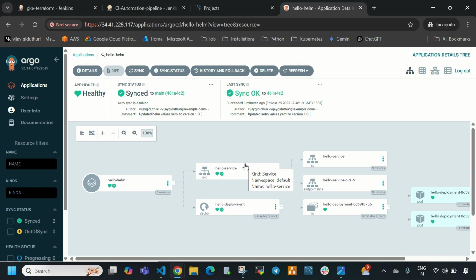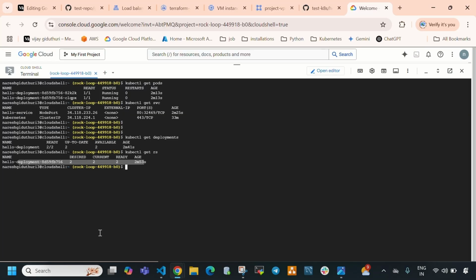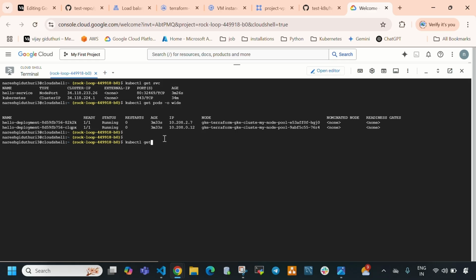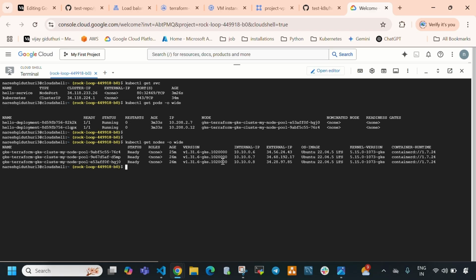Now let me access this application. kubectl get services, hit like this guys. Now directly hit kubectl get pods -o wide, and kubectl get nodes -o wide. Let me copy this external IP, and you need to access it with port 32469.